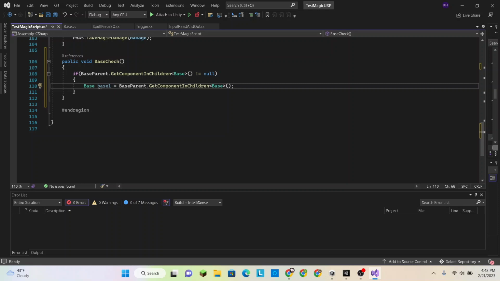I just thought of something. What if we want to have multiple spells on the same weapon? Which means we would have multiple bases. Okay. Fine. We'll include it.